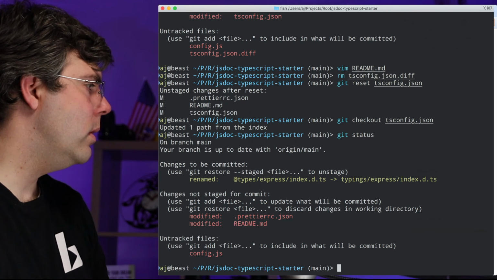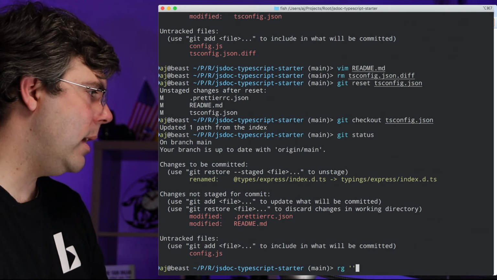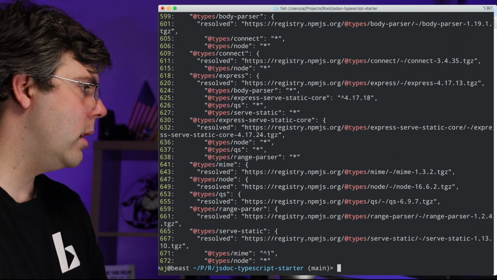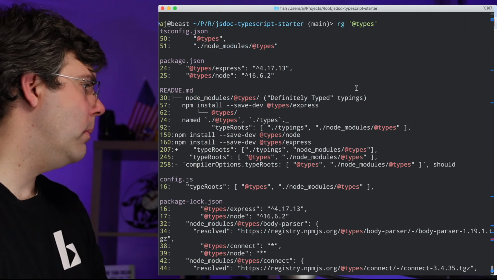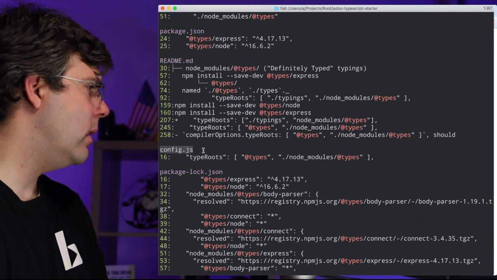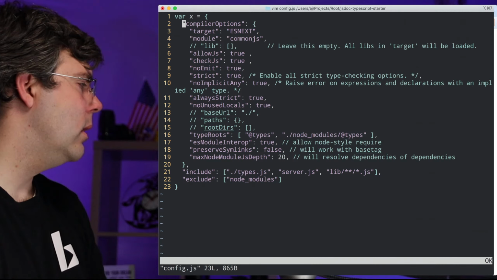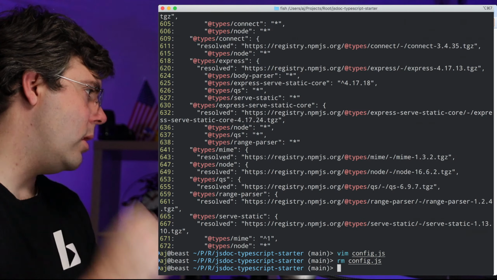Should be able to show how this works. So let me see if I've got @types anywhere in here. Of course, it's in the package lock. I don't care about that. I do care about it in config.js. What the heck is this? Oh, that was just me. Yeah, I can get rid of that. That's junk.